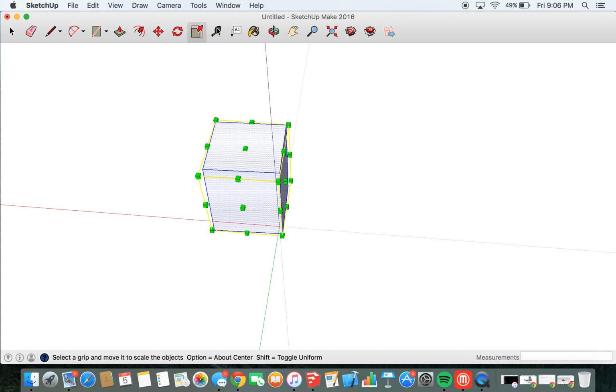Okay, the next thing I want to show you how to use is the tape measure. So you just click one place, go to the other, and down here it'll tell you how long it is. You can just click and it'll tell you how long it is right down here. So the length is 40 feet.